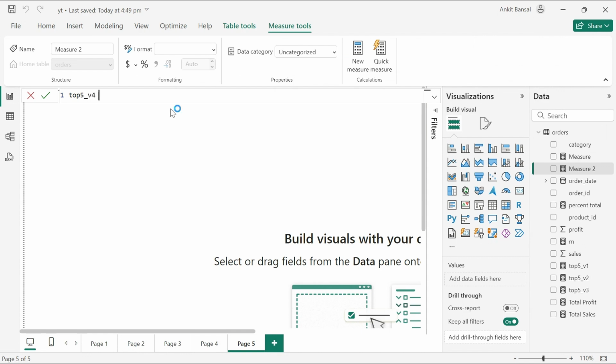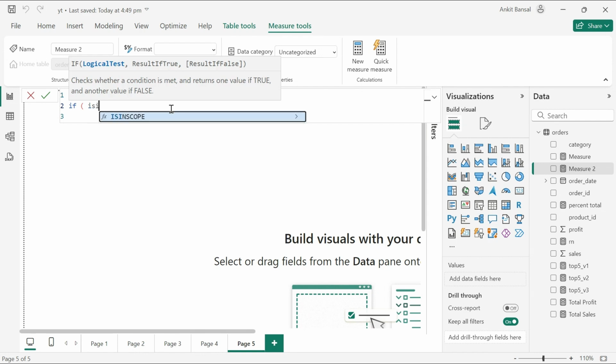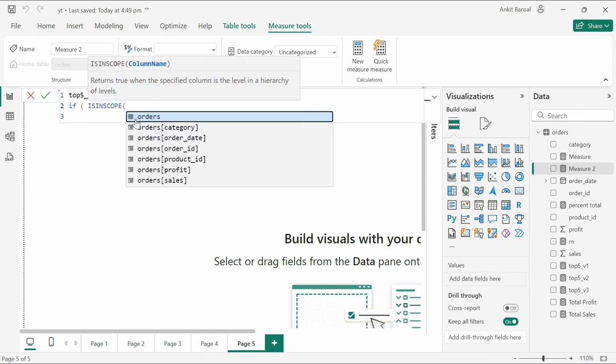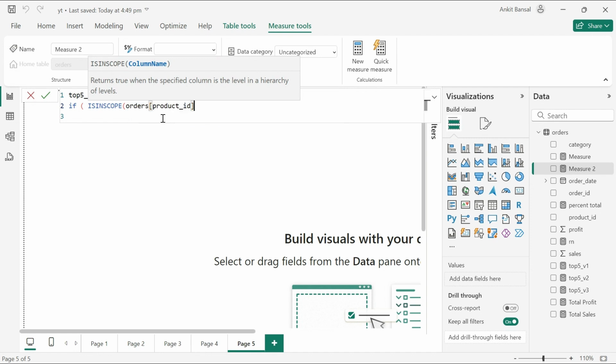This is my last calculation, V4. And I will put a condition here and I will say if, okay, now I will say is in scope. What does that mean? It means if there is a filter context of product ID, if data is getting filtered for each product ID, right? So I will say if product ID is in scope, right?